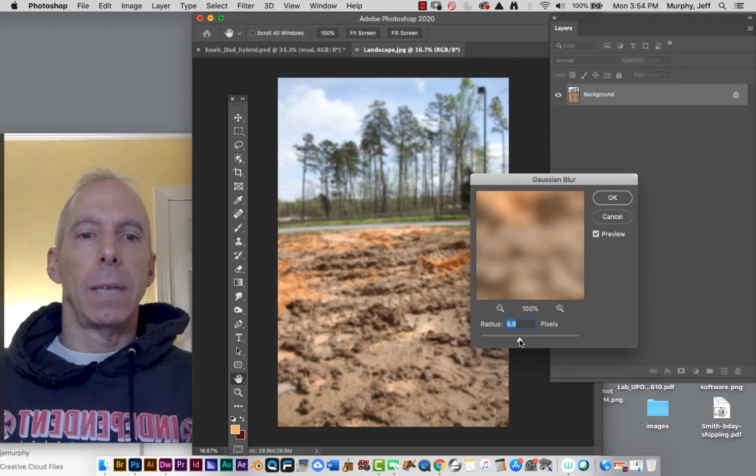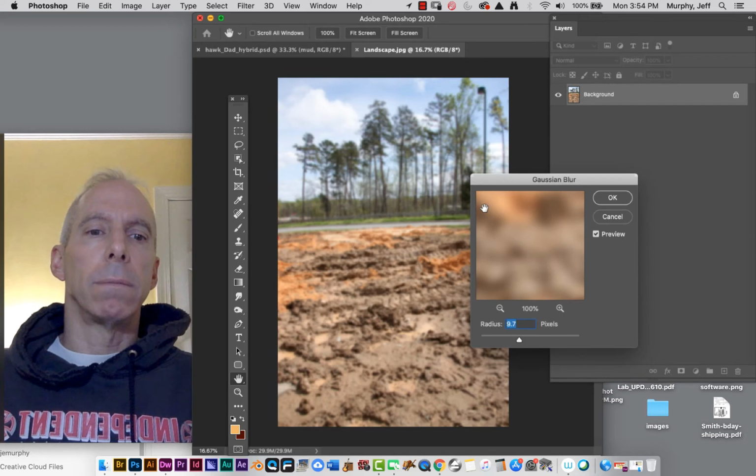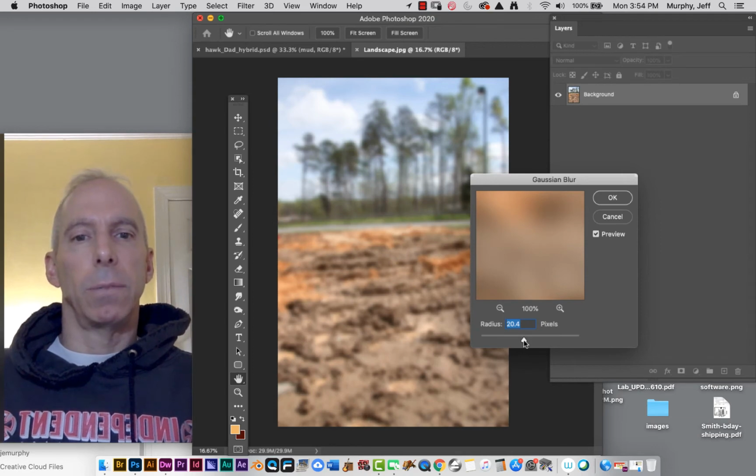So I would say I want about 10 to 12, like I'm just looking at the trees, because again, I'm not going to blur the front, I'm just going to blur the trees. 10 to 12 pixels probably. We can make it really obvious. Let's make it really obvious and do like 20. This will make it super clear.